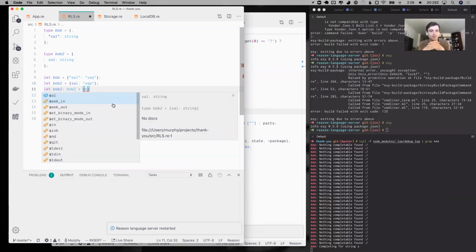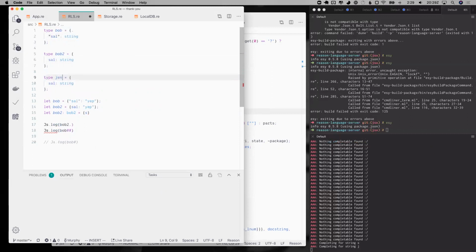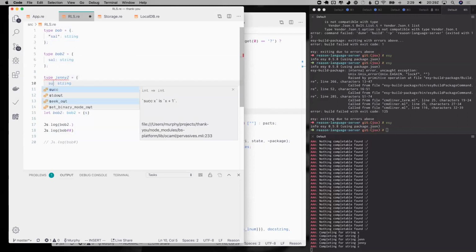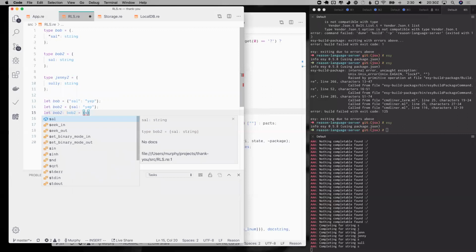Very cool. So I guess somehow, once I type a field name, what it's doing is looking for all the opens and looking for any defined records and looking for any fields that start with that letter and offering to autocomplete those. Because let's do a different type here. Let's copy Bob2 and name it Jenny2. I'm just coming up with weird names. Okay. And then let's give it a field Sully instead of Sal. And so now when we autocomplete, I'm guessing that both Sal and Sully are going to pop up because we don't know the type, right?